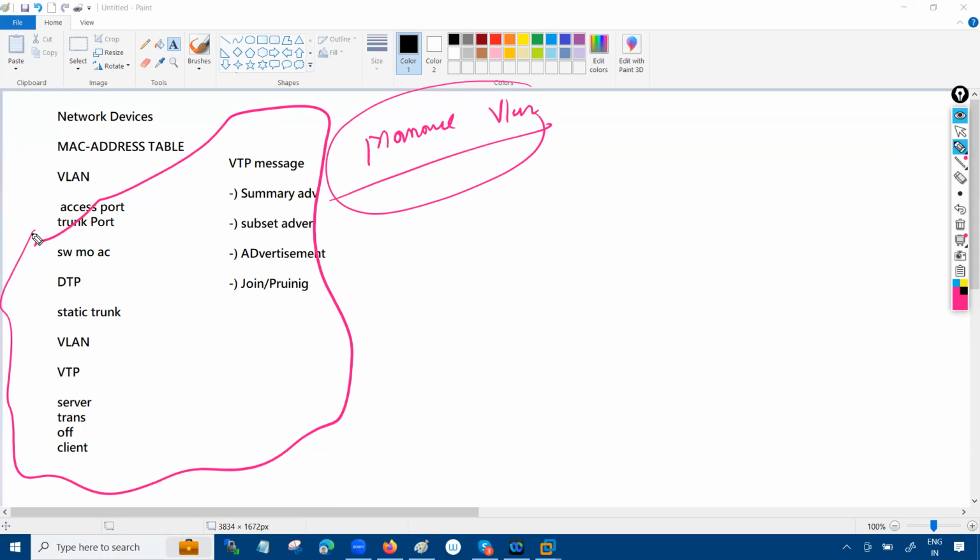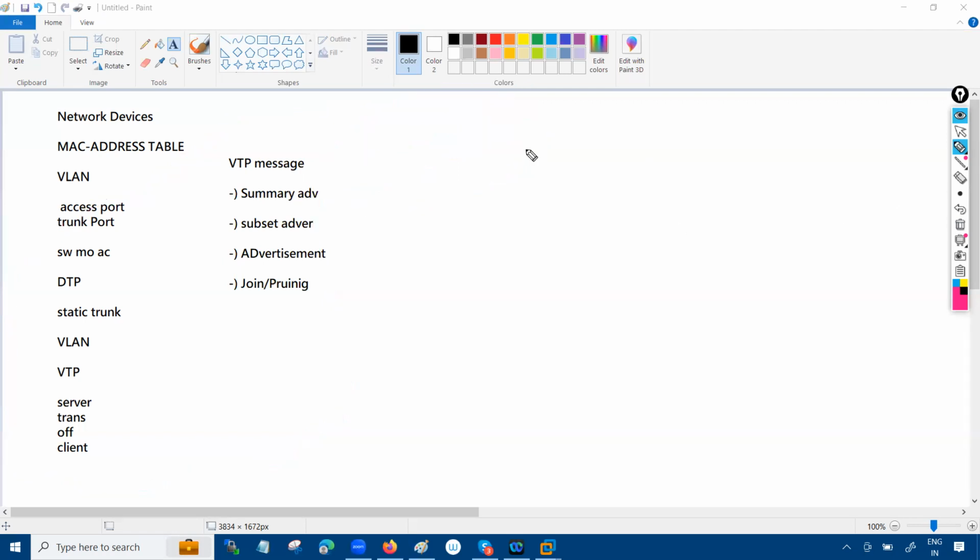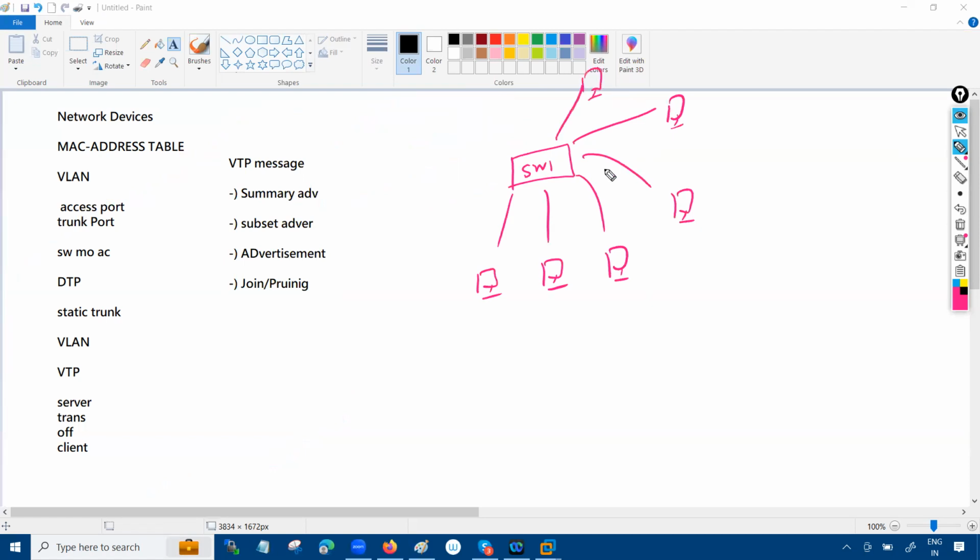But how about the security now? Security, in the sense, for example, try to understand this concept. We have a switch 1, and we have multiple PCs: PC1, PC2, PC3, PC4, PC5, PC6, on the same switch. Let me write their names and IP addresses: 1.1, 1.2, 1.3, 1.4, 1.5, and 1.6. The MAC addresses are A, B, C, D, E, and F.